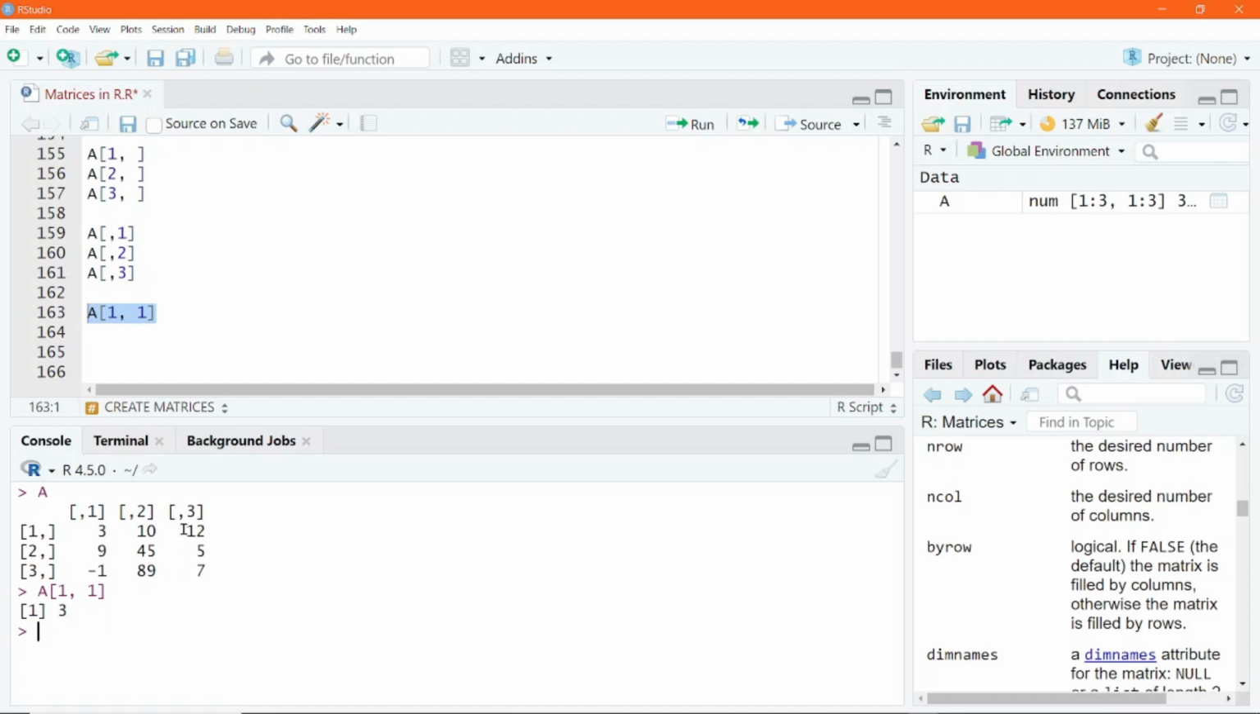Again, let's say you wanted to extract the number 12. That is found in the first row and the third column. How do we do this? We would say matrix A, square bracket. It is found in the first row, so 1, comma, and then the column, which is 3. If you execute, we get the value 12.